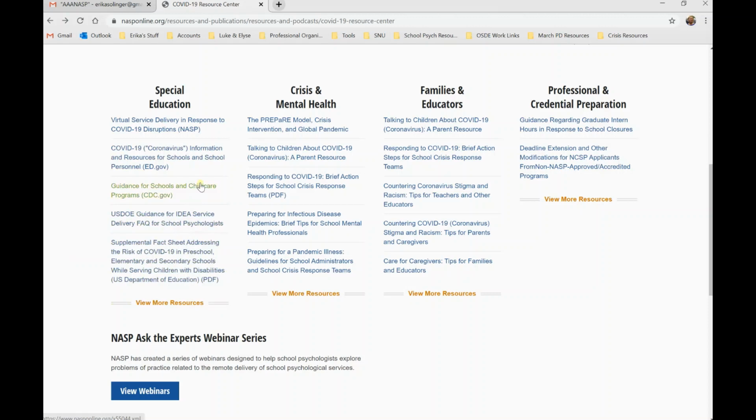So I kind of think of it as my one-stop shop. I don't have to remember where it was on the CDC that I found my guidance for childcare programs, and I don't have to remember where the US DOE fact sheet was. So they try to put relevant information here as well so that you can come and find it.